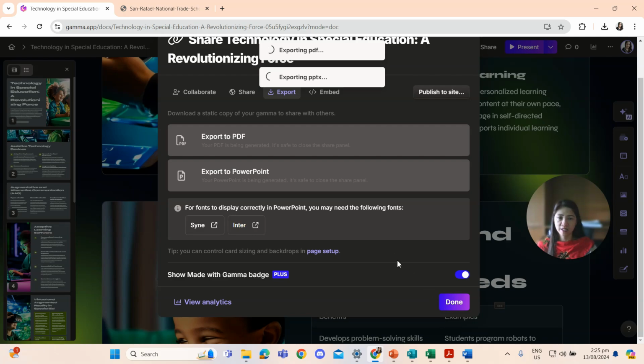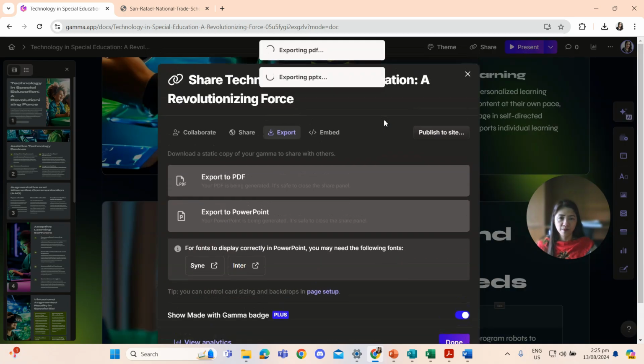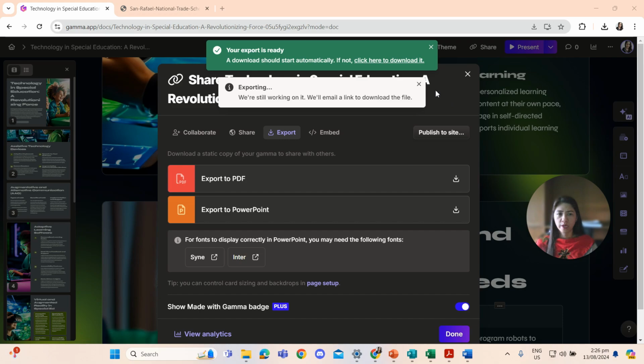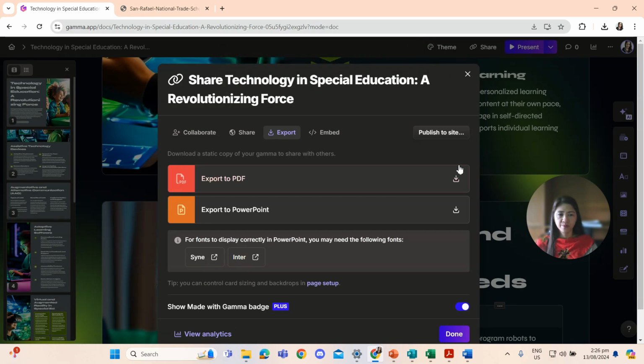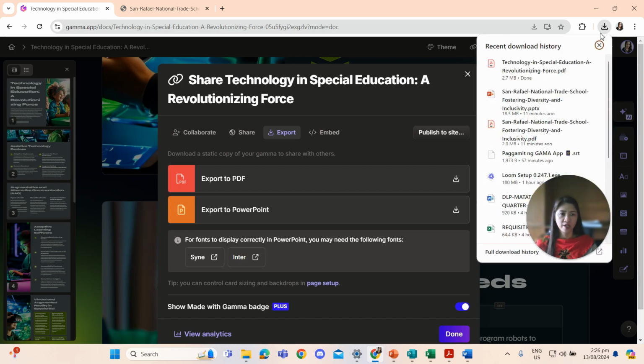Then once it is done, just click done. So we are still waiting for the file to be downloaded. Okay, so after downloading your file, now we can check the file.